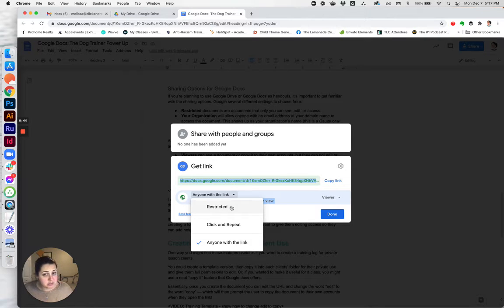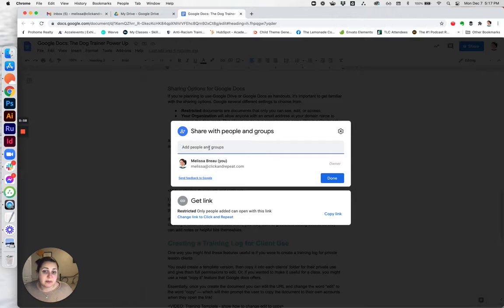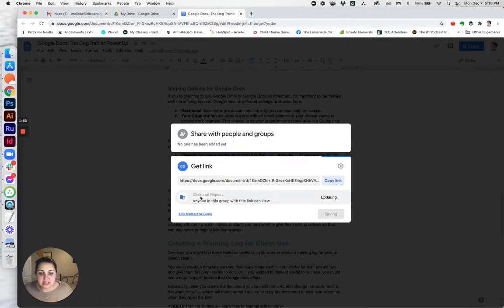I can set it to be restricted. What restricted means is that I'm the only person with access unless I specifically add individual people to the document. So if I click restricted, I then would have the option up here of sharing with specific people, and those specific people would have access. I'm going to change this again.